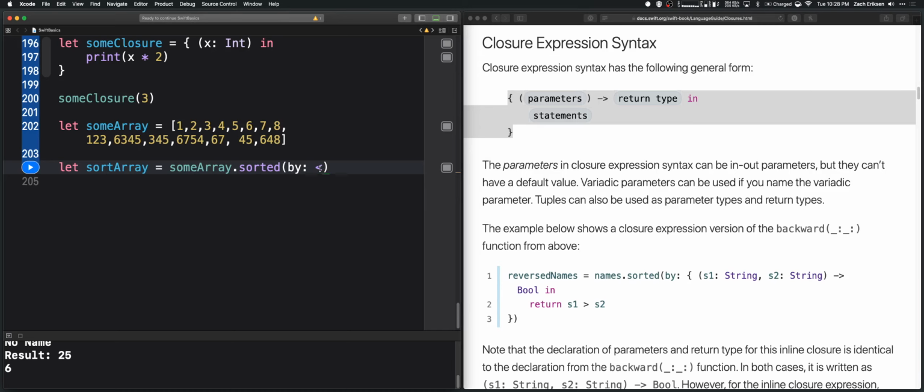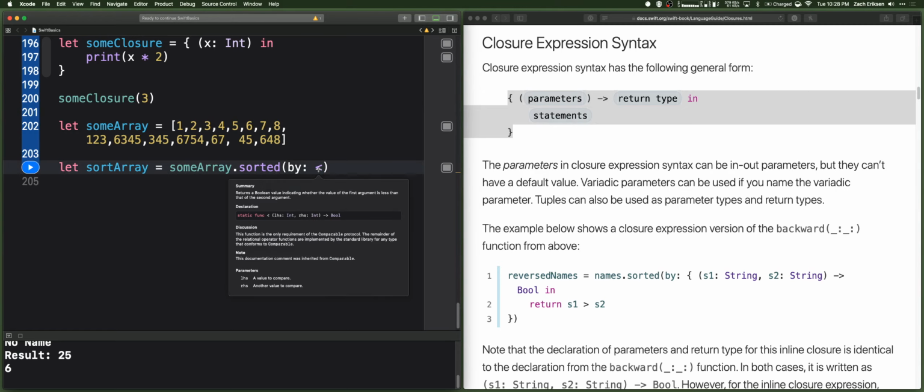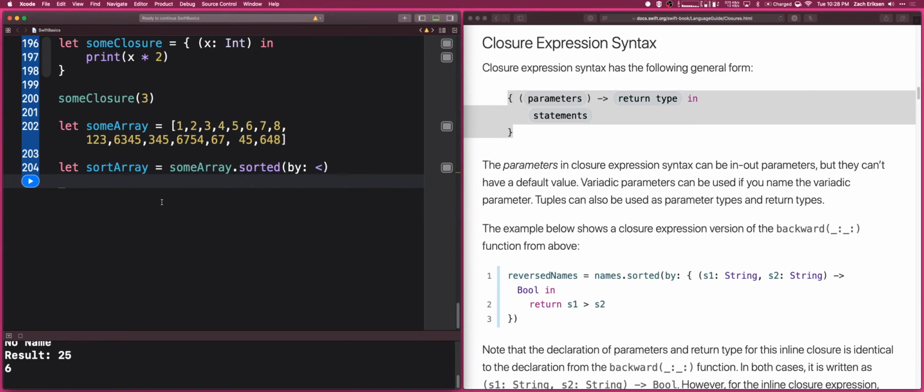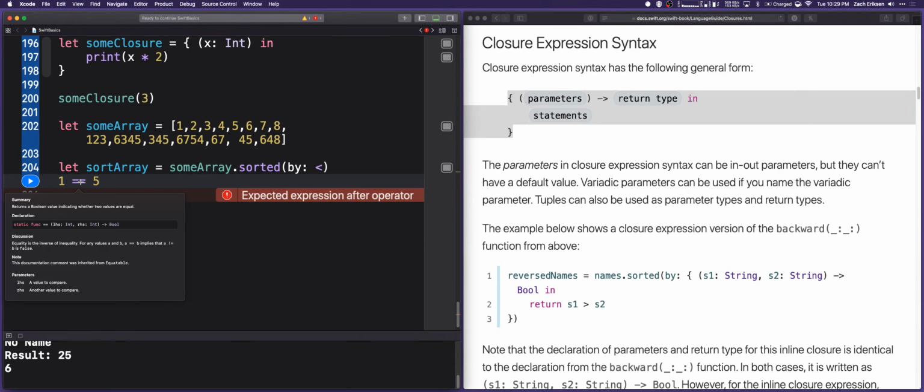I'll touch on this a little, but feel free to message me more in the Discord about why this works. This works because this is a static function for int. And what I was talking about earlier is that the equals is also a function for int. So if I do 1 equal 5, it shows me that this is a static function for int.